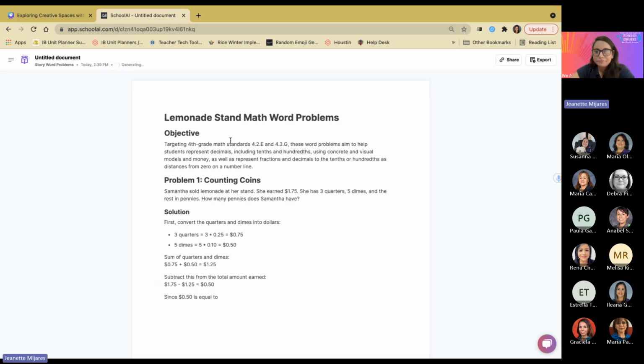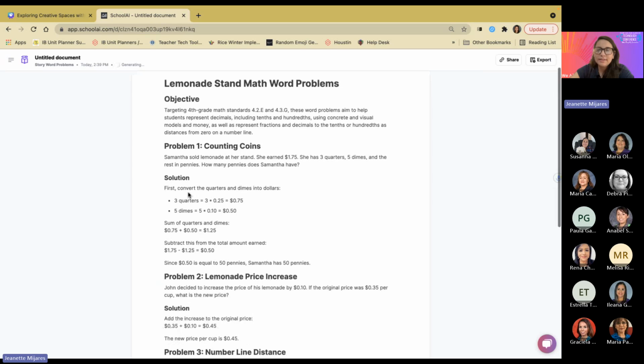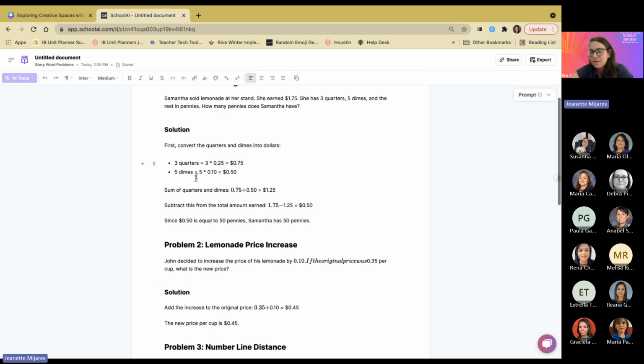It gives you your objective, and then it provides the problem that you have, the solution for it, and it tells you how to work it out as well. So for example, if you have a sub that day, this would be great. Have a sub that day and they have no idea. Maybe this is something that you can leave for them.